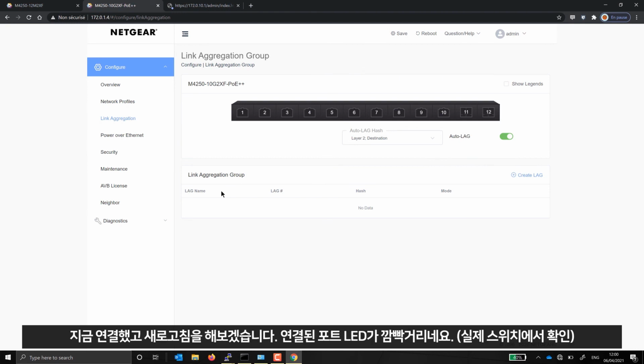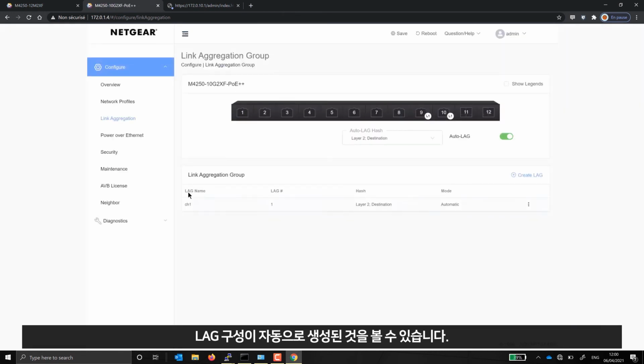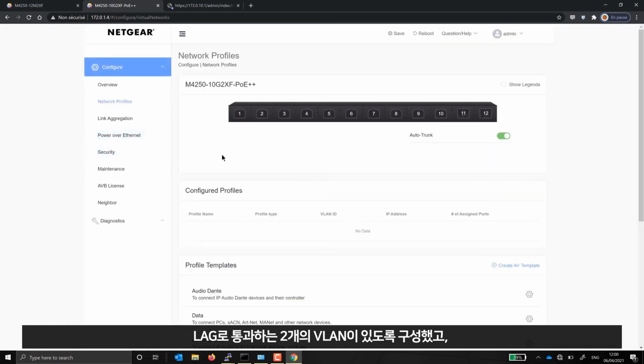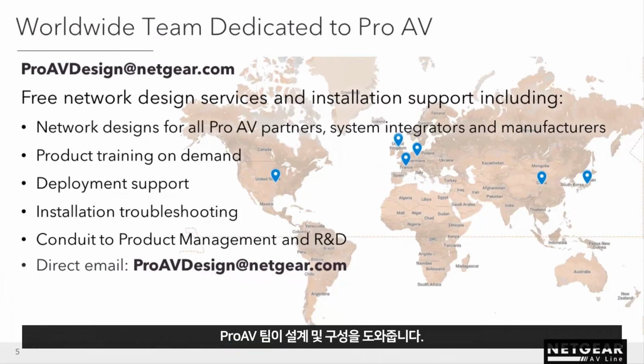Okay, I'm doing it now, and then I'm refreshing this. And I'm waiting just a bit for the blinking of the LED, and see, you have the lag automatically created. And because we have two VLANs going through the lag, we have also the auto trunk. You see the lag one has the A for auto, and the ports have the mention L1 that they are participating.